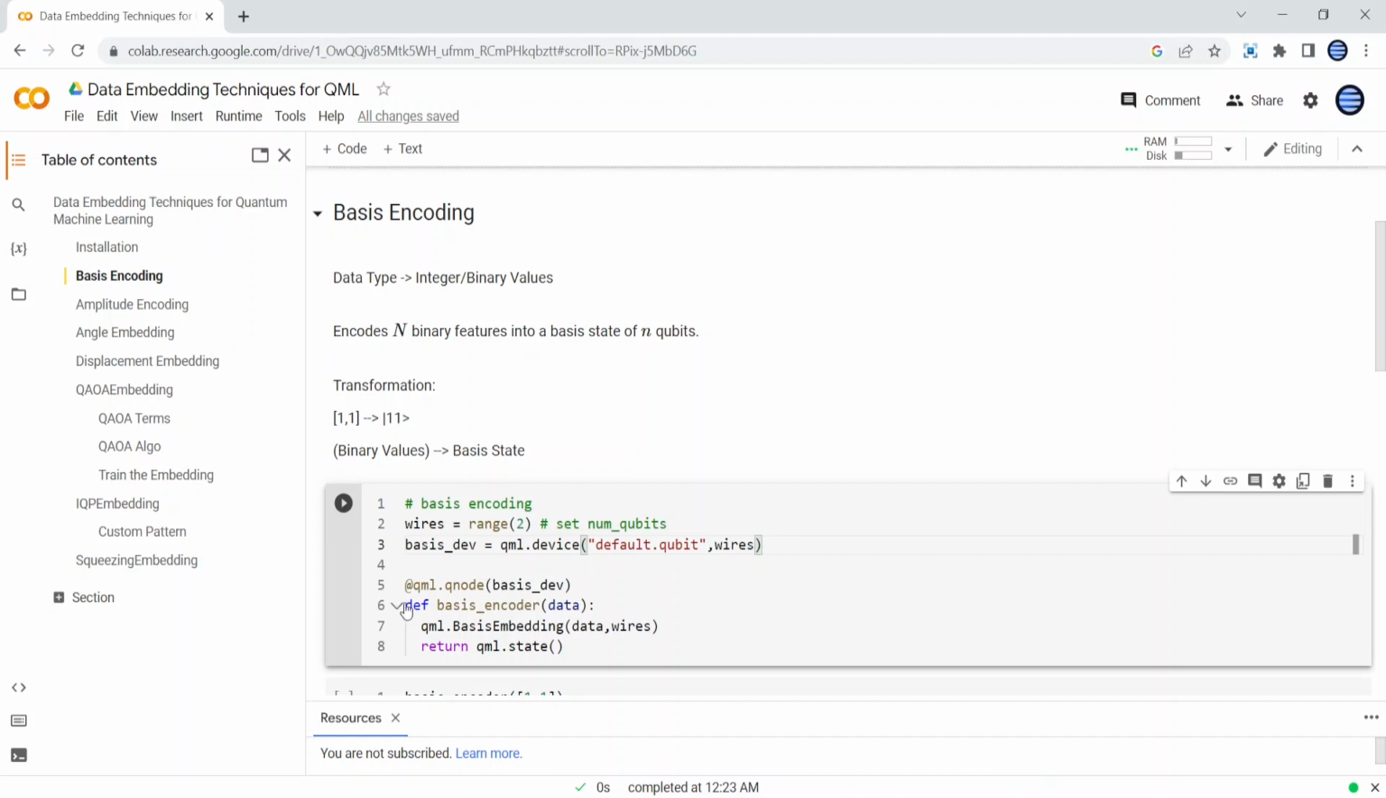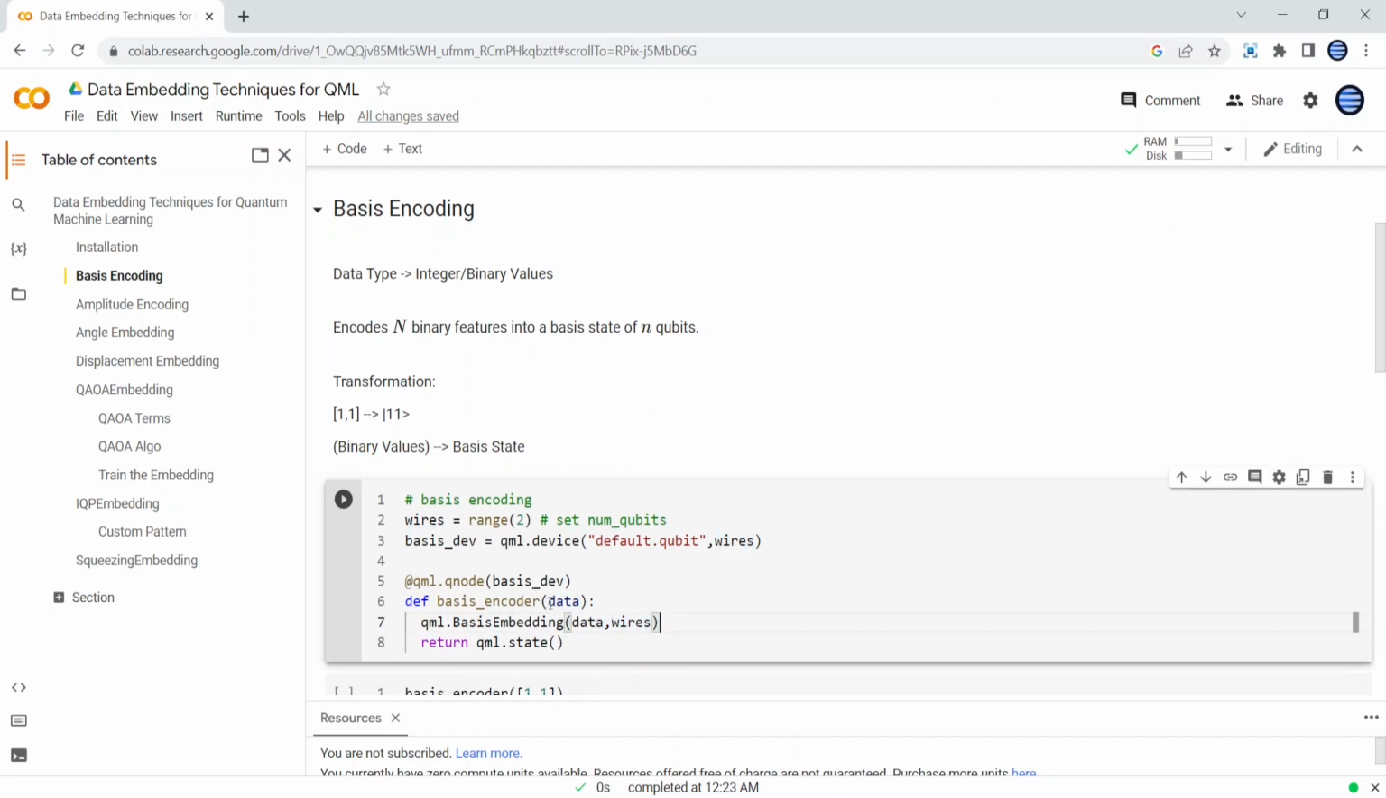Then you can see I've just defined this function here. Although I have defined it as the basis encoder, the standard convention is to name it circuit itself, because here is where you will be defining your entire circuit. But since I'm just showing you different embedding techniques, I just named it basis encoder. So now the coding part is super simple. You can just directly use QML.BasisEmbedding, and you can directly pass on your data, your feature vector here, and the number of qubits, and that's it.